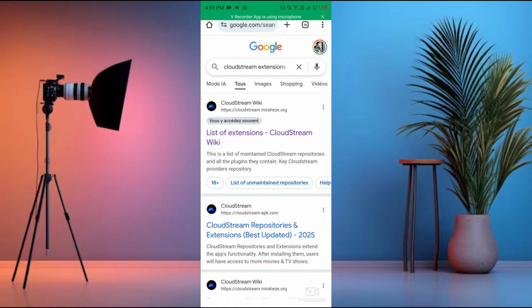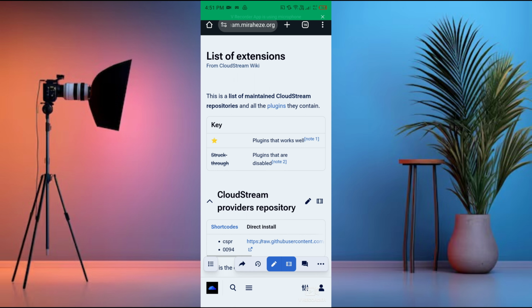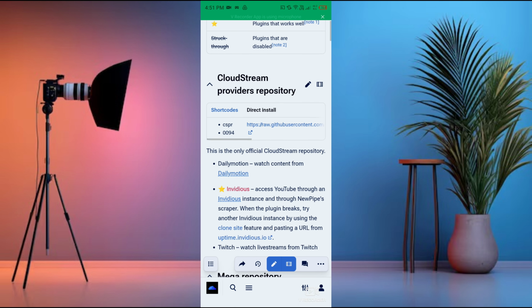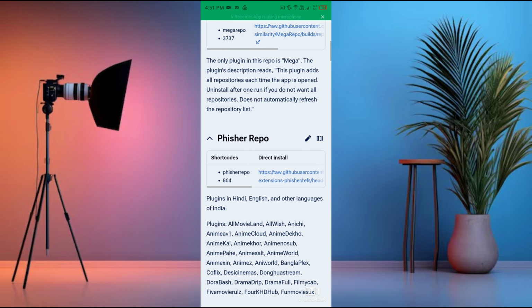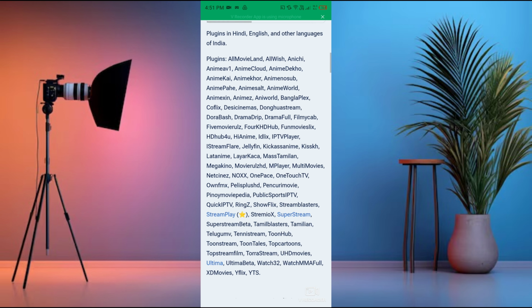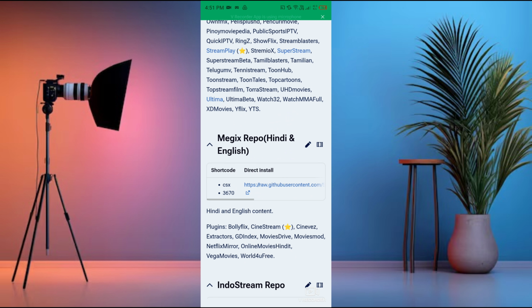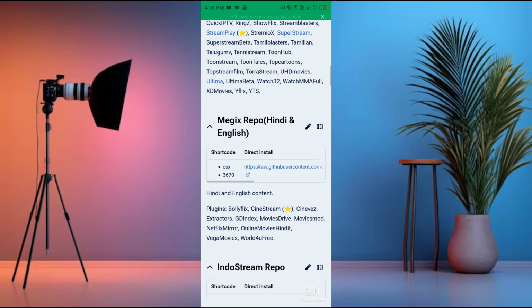After that, you should find Cloudstream Wiki, the first website you selected, and it should take you to this list of extensions. You can browse it and then find the extension that you want to download. For example, I will choose this one.